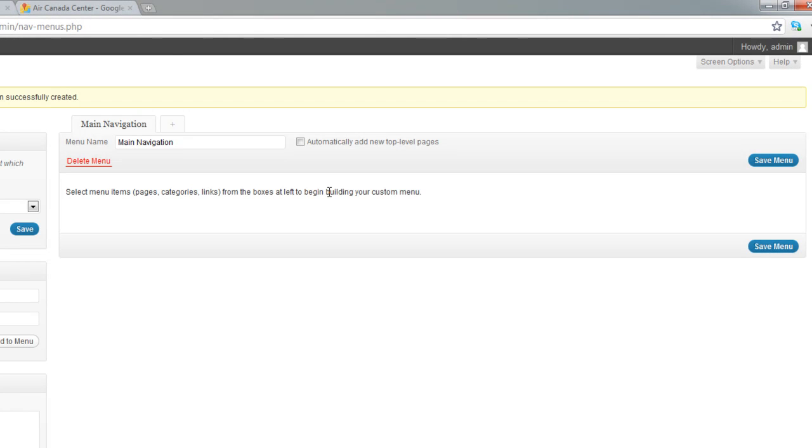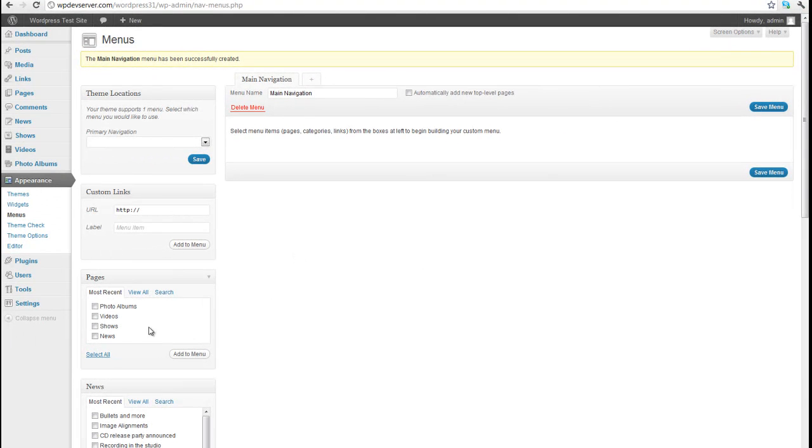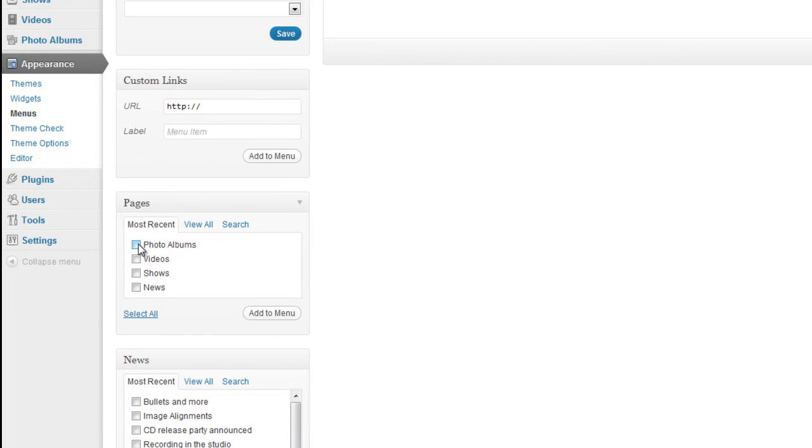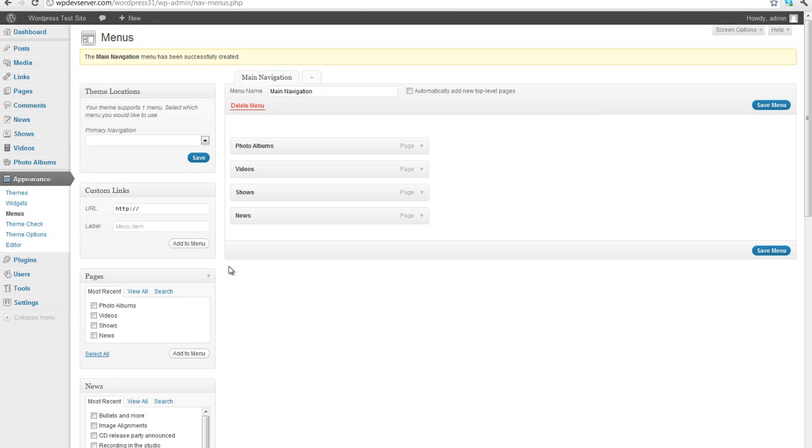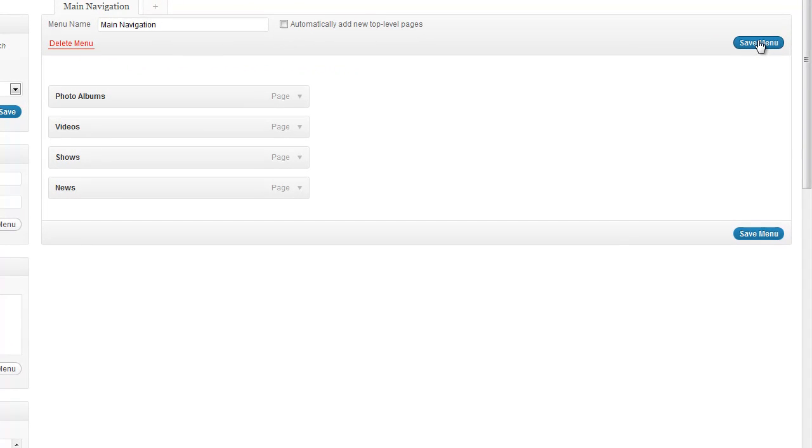So now we've created a menu, but there's nothing inside of the menu. So now let's add some of those pages that we made, like the photo albums over here on the left-hand side under pages. We can add our photo albums, our videos page, our shows page, and our news page. And I'm just going to click on add to menu. And you'll see that now they've all been added to this main navigation menu. So let's click on save menu.